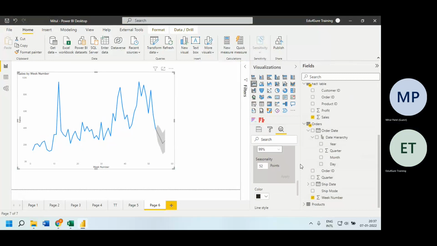Understood? Okay. Then you can use these points. So these points have multiple uses. Cool. Okay. Understood how we have managed weekly forecasting?